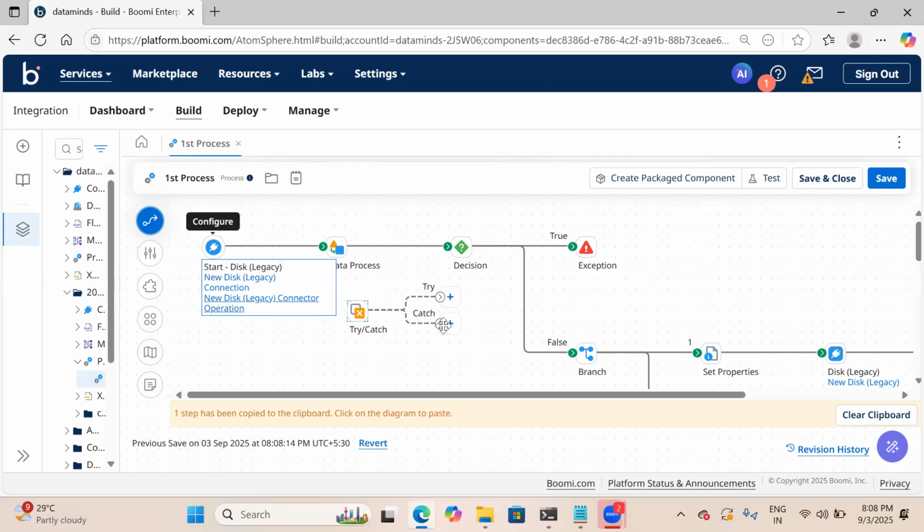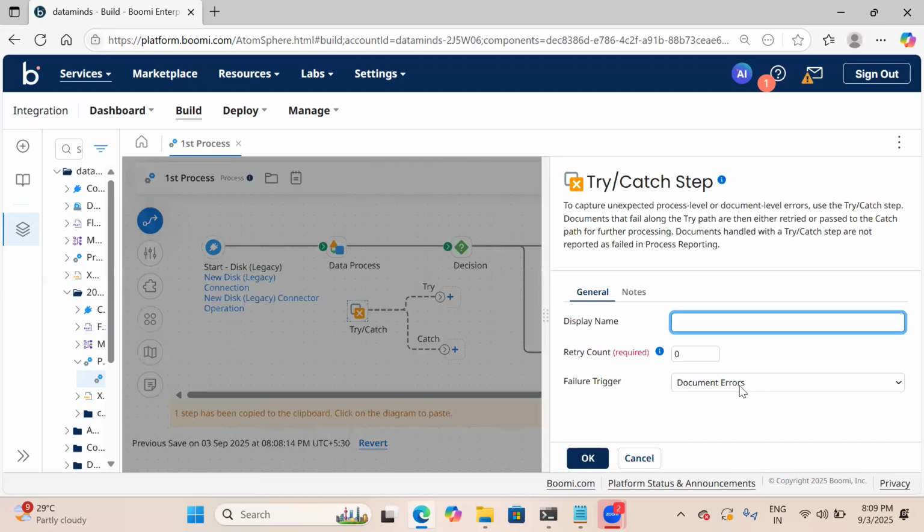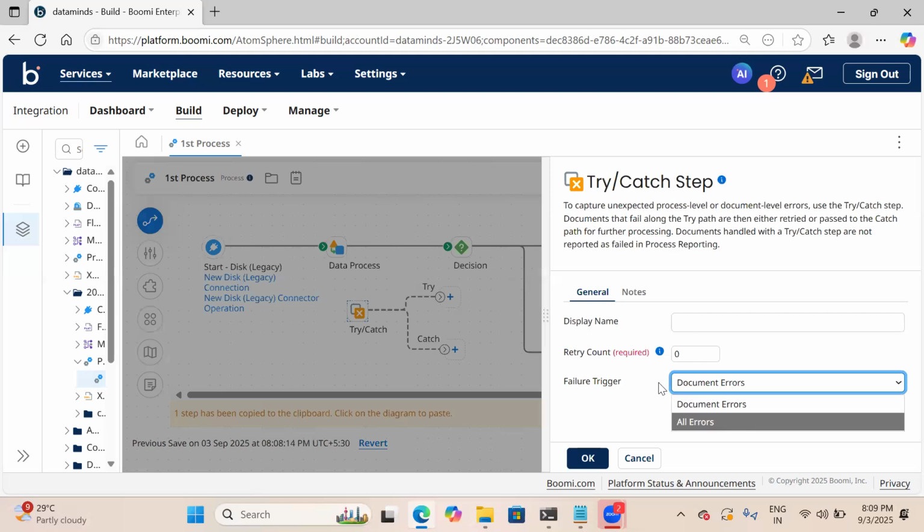Now in the try-catch shape we are having 2 branches, try branch and catch branch. Now here this try-catch shape is capable enough to handle document errors. And at the same time if I select all errors, it is nothing but the combination of both the document level errors as well as the process level errors.